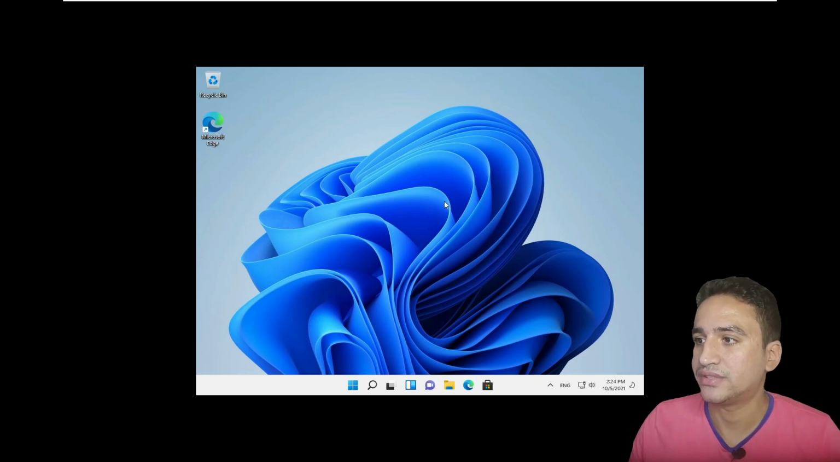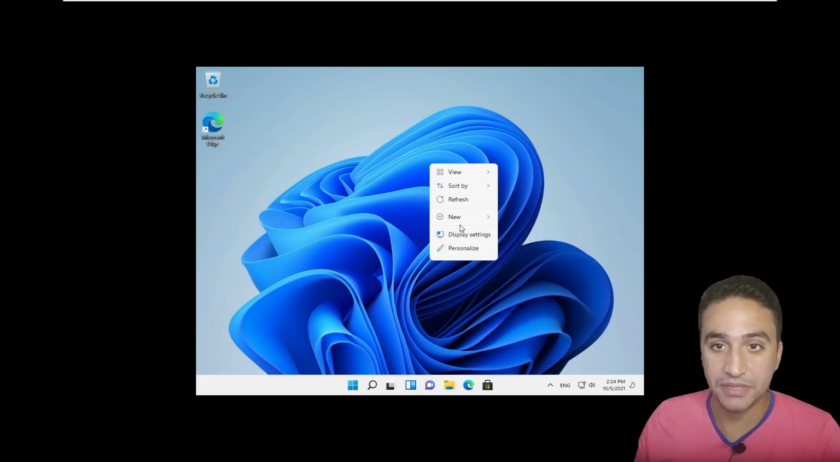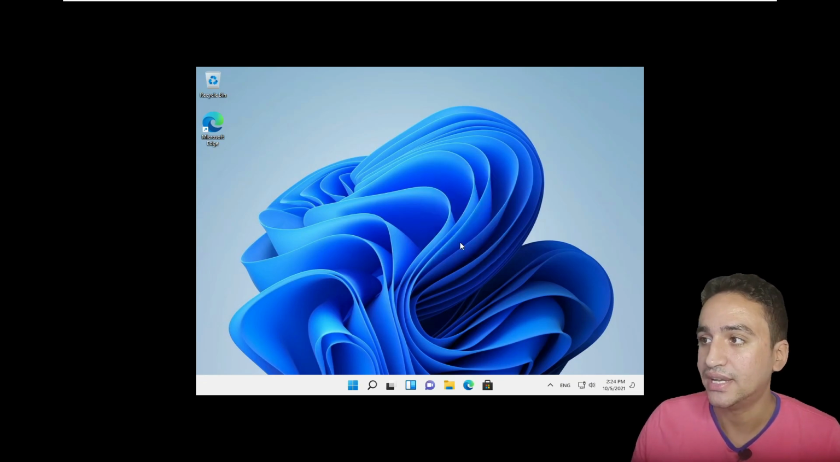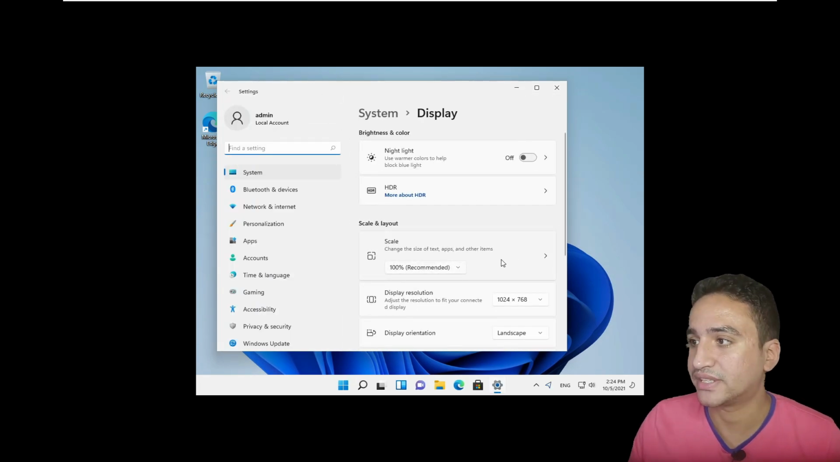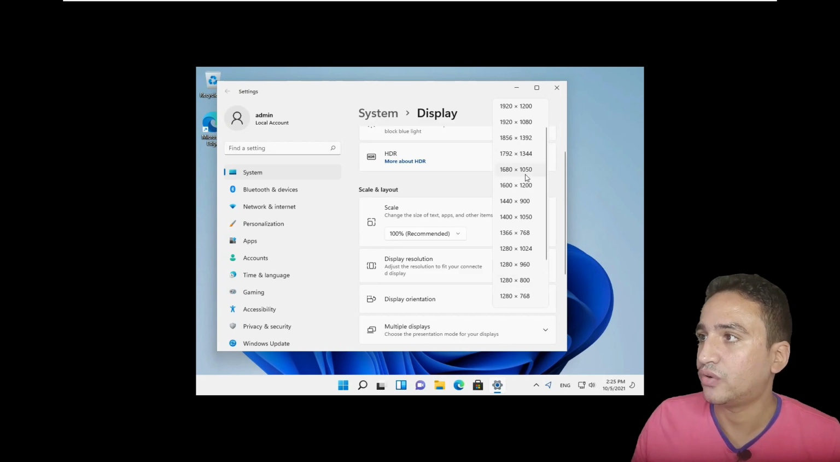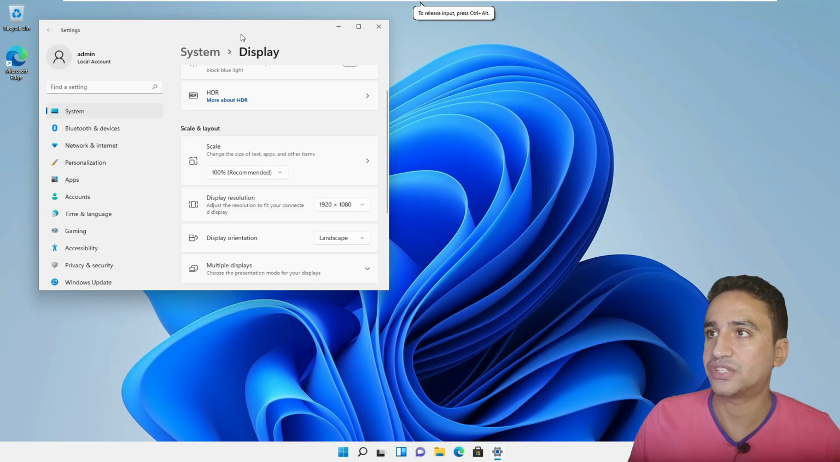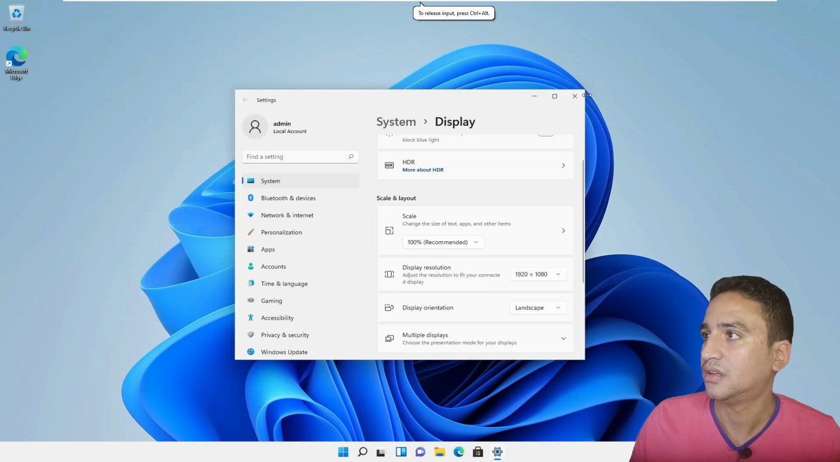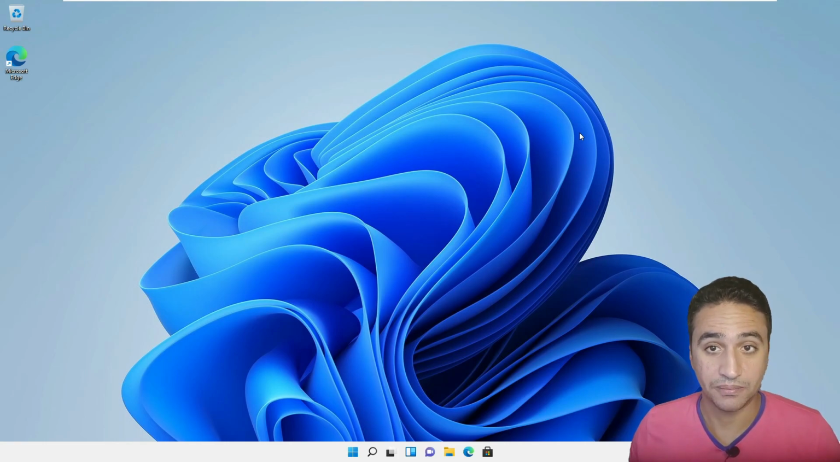What I need to do now is to increase the resolution or optimize the resolution of the screen to be adapted to my screen. So I will right click on any empty part of the screen, and I will choose display settings. After that, I will choose the right resolution for my screen. In my case, it will be full high definition. Then I will click keep the change. And finally, I have access to the Windows 11 desktop.